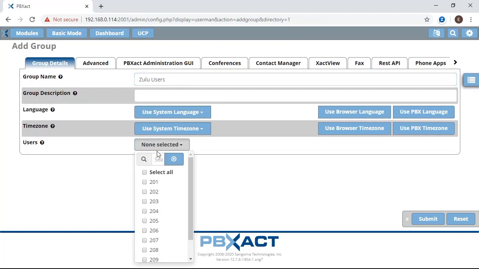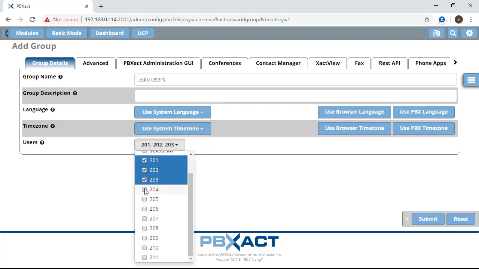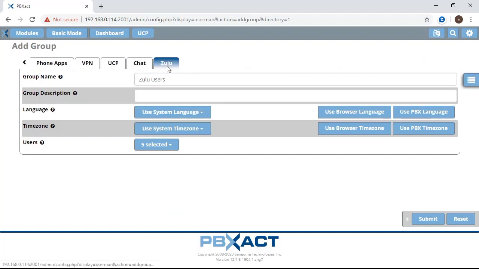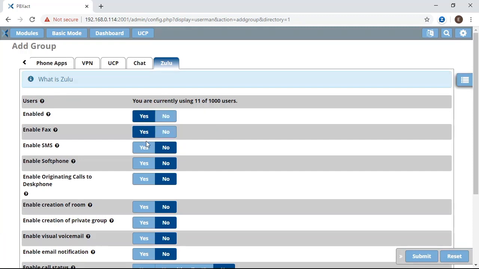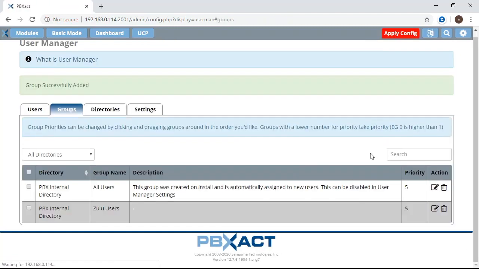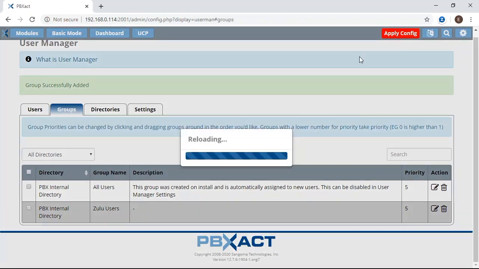Here under Users, we select the users that will be allowed to use Zulu. For example, extensions 201 through 205 will be remote workers needing to use Zulu. After that, we go to the Zulu tab and enable all the features we want for them. For example, every feature available. Then we submit, and finally apply config.